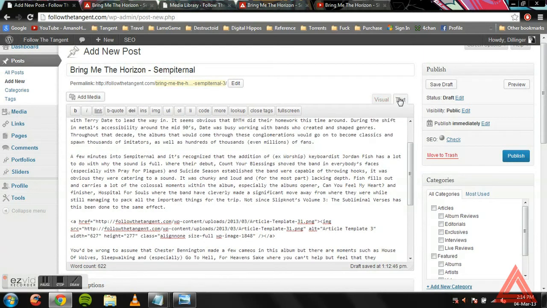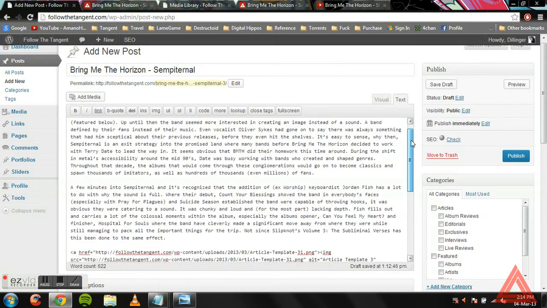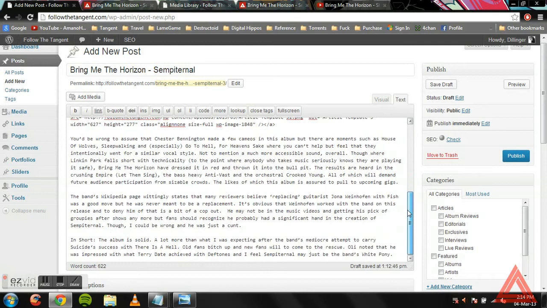Now you'll notice I'm actually doing this in HTML. There's 2 tabs at the top. There's visual and there's text. What you're going to want to do is make sure you go to the text one in order to do this, so that you get the HTML right.